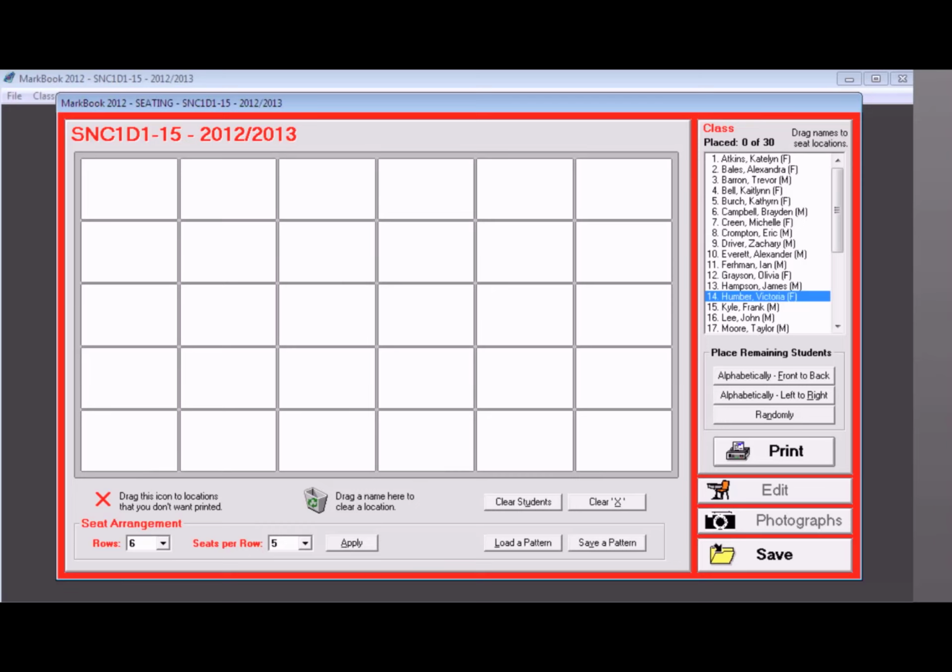MarkBook's seating construction screen is a grid. Each cell on the grid is a seat location or desk in your classroom. The front of the room is at the bottom of the grid. The back of the classroom is at the top. It's presented in teacher perspective from the front of the room. There are 6 rows, each presented vertically, and in this case there are 5 seats per row.